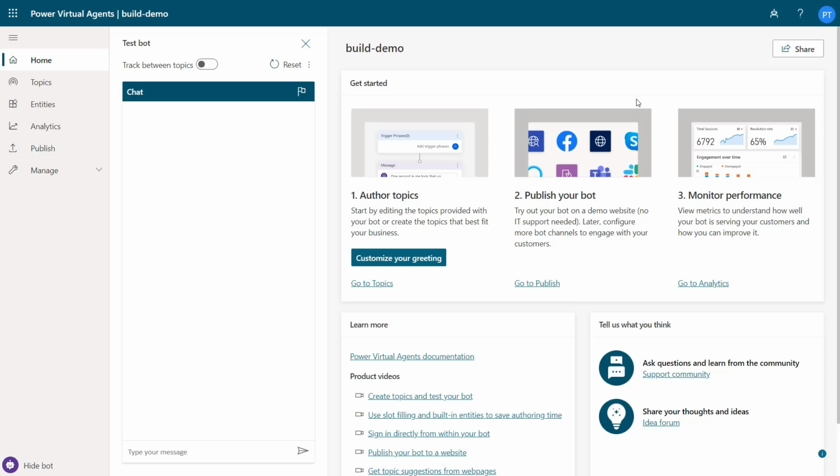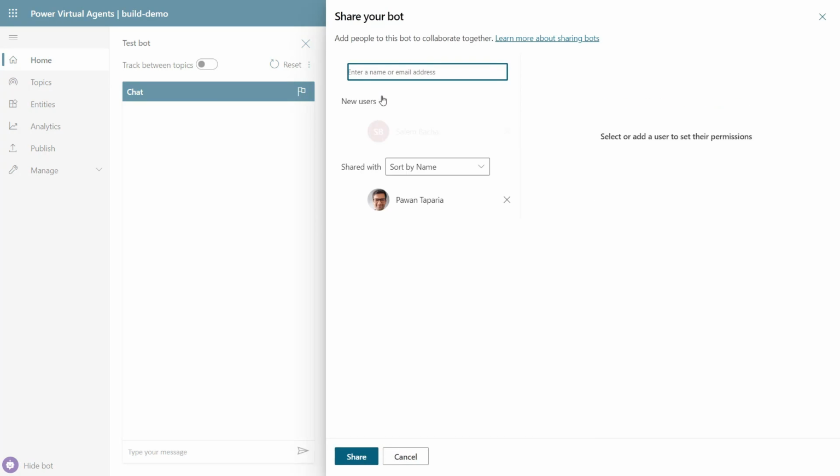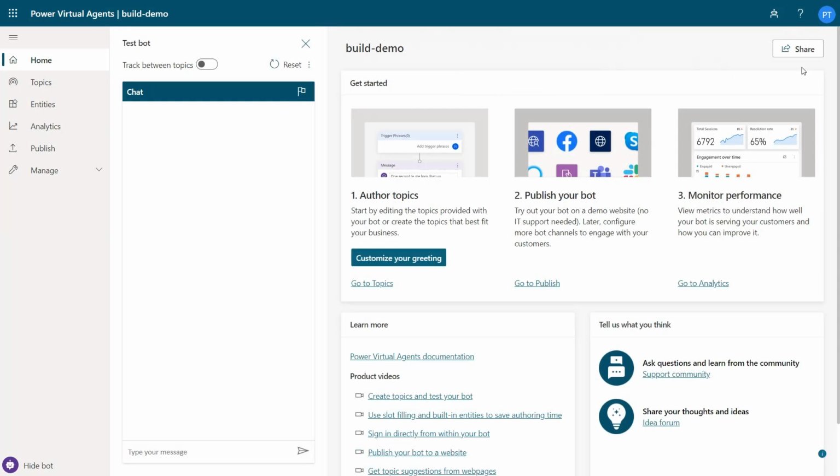To show off our low-code extensibility, I've asked my colleague to author a set of topics built using Bot Framework Composer and import it in Power Virtual Agents. With built-in multi-author support, I have shared access to my bot with Salem. Salem, please go ahead.